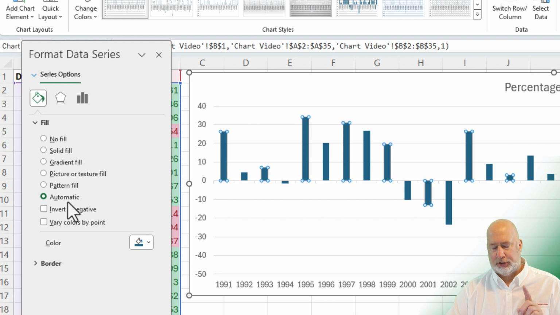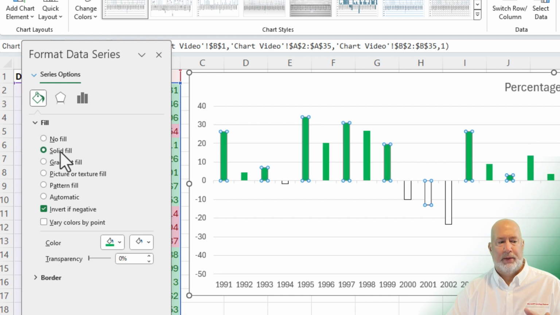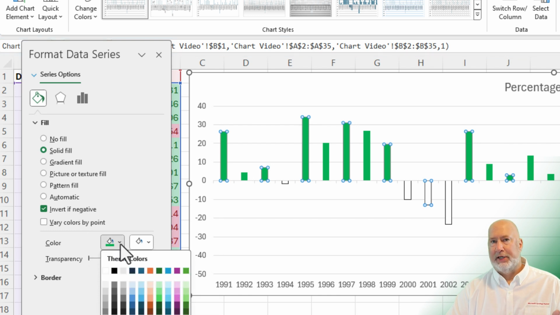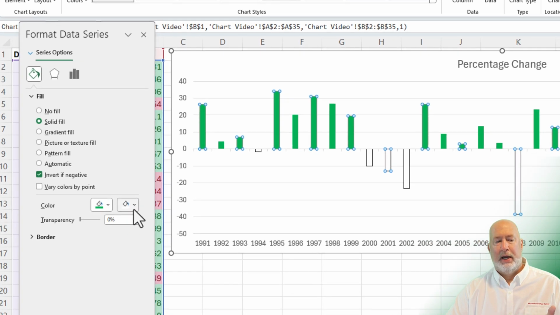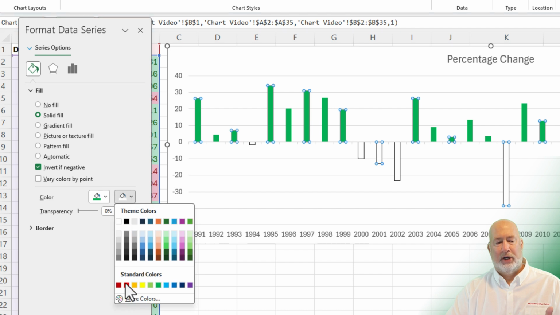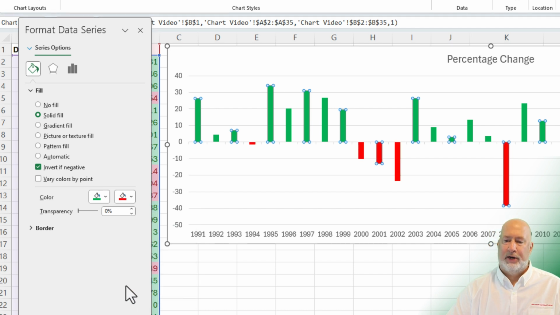Here's your negatives first. Let's do the negatives first. Invert if negative, check that box. Notice that they are selected, but I'm not going to be able to see them, but I got them highlighted right now. So instead of automatic, you want to select solid fill. I still have invert if negative selected. Green for the positive. If you didn't see green, you would change it. And then for the negative, let's go with a red color, and there you go right there.